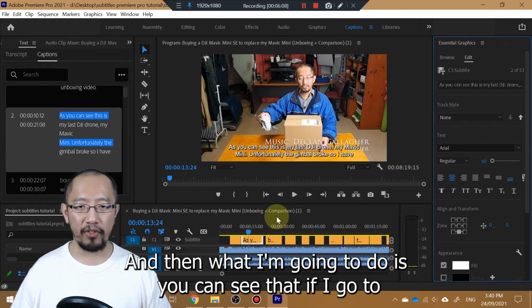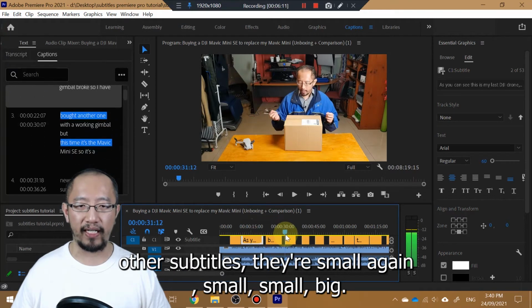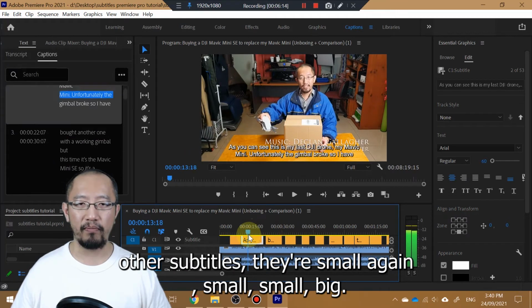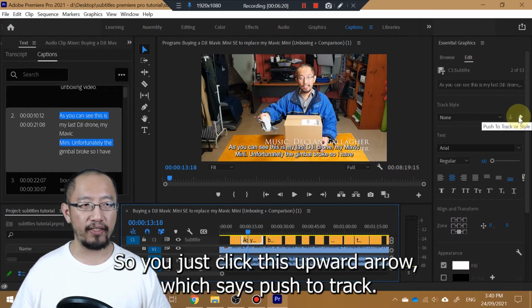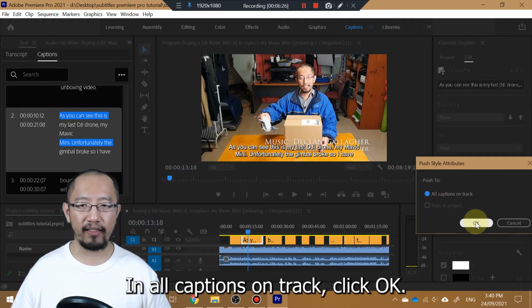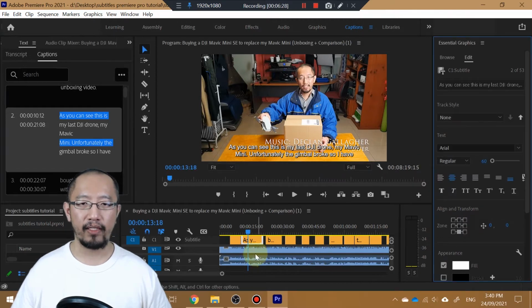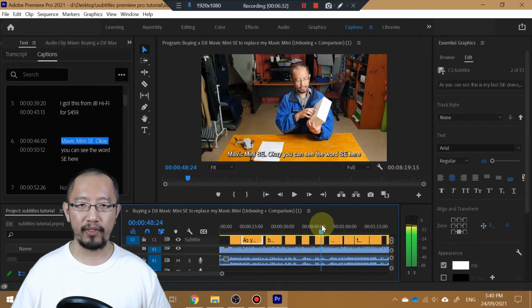And then what I'm going to do is, you can see that if I go to other subtitles, they're small again. Small, small, big. So I'm going to make the big one the default for all the subtitles. So you just click this upward arrow which says push to track, and all captions on track. Click OK. Alright, so now every single subtitle is that size.